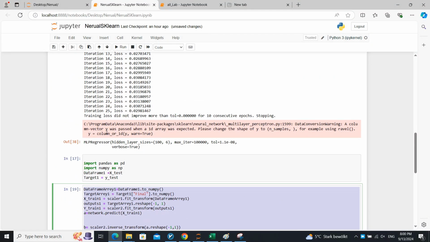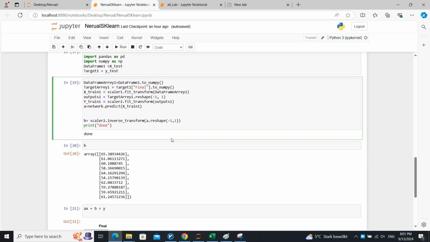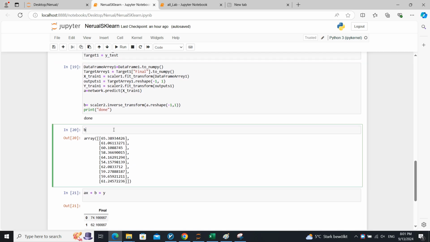Hello guys, welcome back. We learned how to work with our network architecture. Now let's see how we can predict the data. As you can see, we have a scaler.fit_transform on the data frame, and then a scaler.fit_transform on the outputs. Why? We need to transform the test data, also scale it for our learning, and then we need to inverse transform the reshaped data and see what happened.